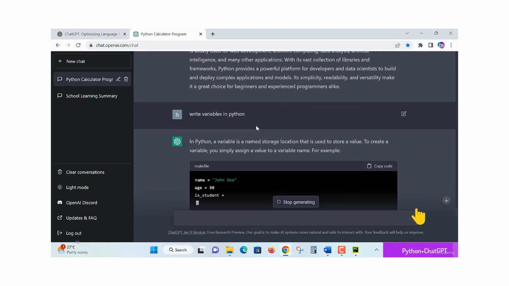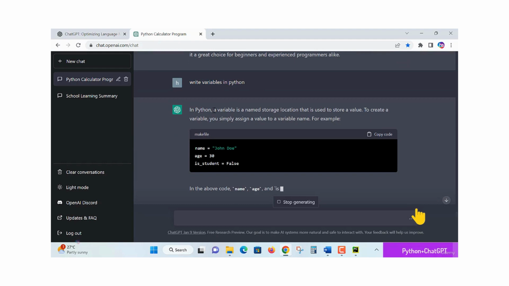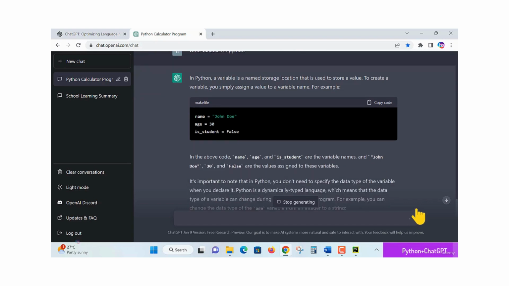See, this is my question, and here is the answer: in Python, a variable is a named storage location that is used to store a value. To create a variable you simply assign a value to it. For example, name is assigned John Doe, and if it is a number, age, something like 30, with a number you need not specify single or double quotes. And is_student, like any status, if we mention true or false values, this is a Boolean expression. Yes, this is one type of variable declaration.